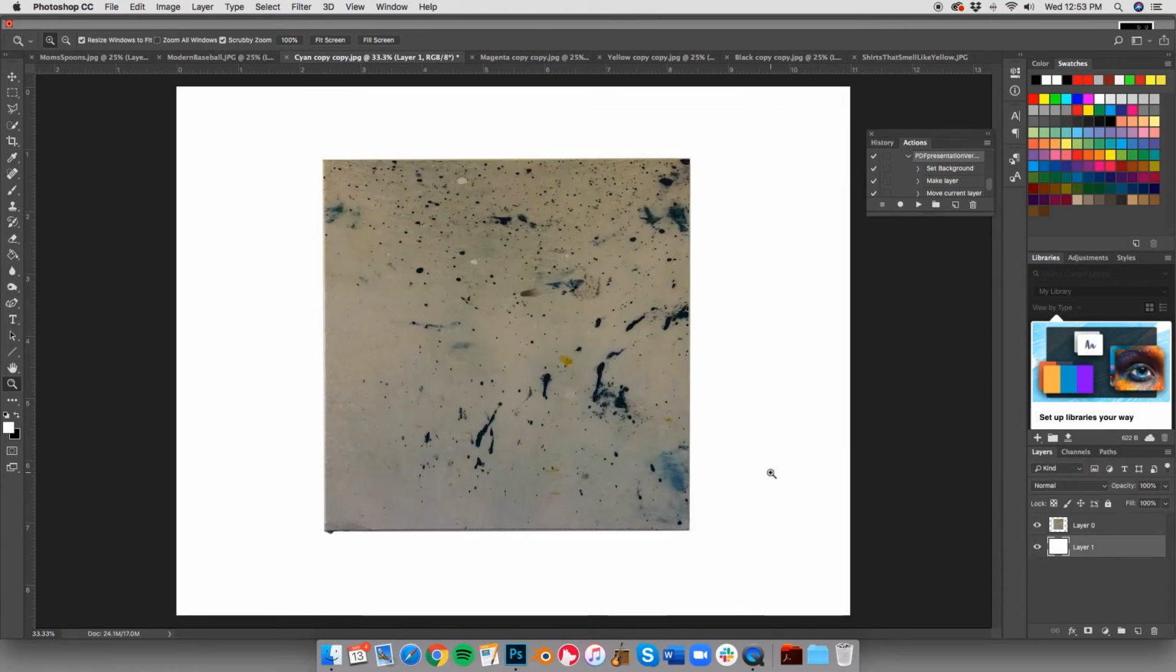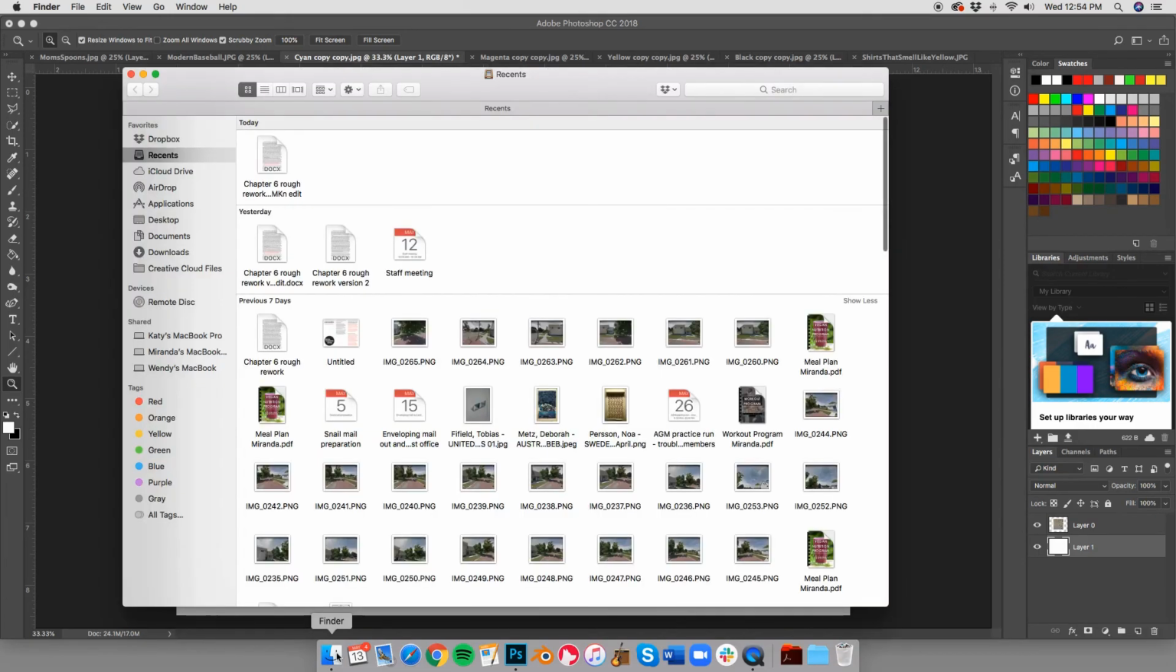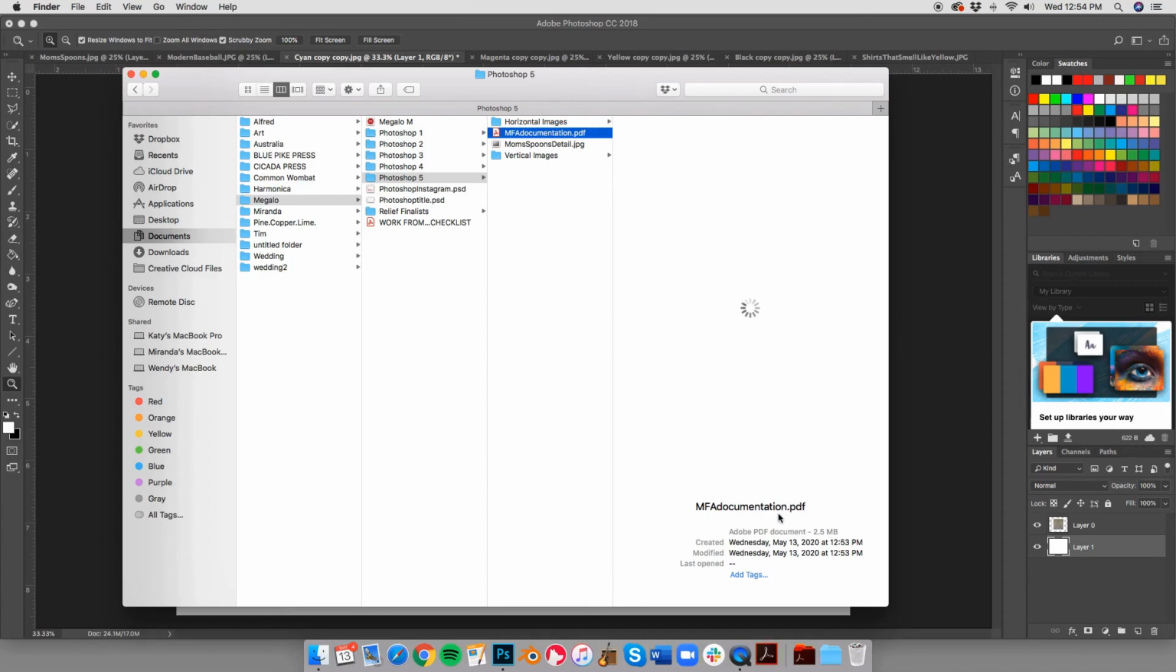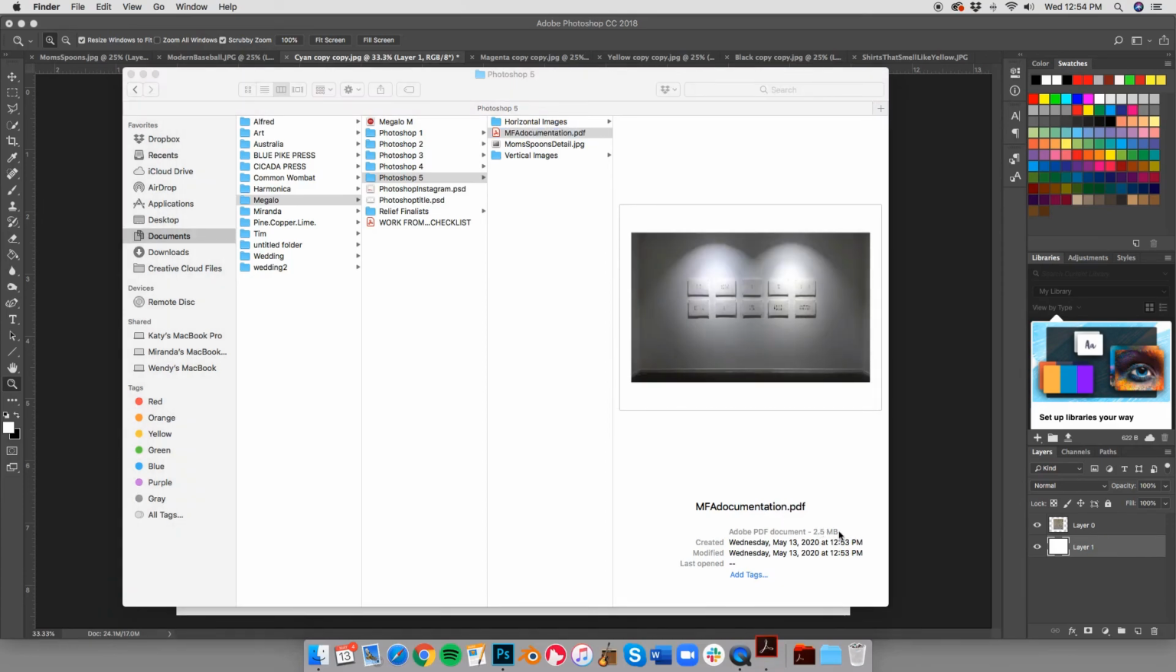Through the magic of editing, I made that seem like it went really fast. That took quite a while on my computer, so if it takes a minute, just let your computer do its thing. It'll be fine. It'll load up eventually. So let's go and see. If we open up a Finder window, we go to Documents, Megalo, Photoshop 5, MFA PDF presentation. You can look down here. This is only a 2.5 megabyte file. That'll definitely fit into an email. That's the biggest one I've ever seen, probably because I selected maximum. High would probably have been fine.